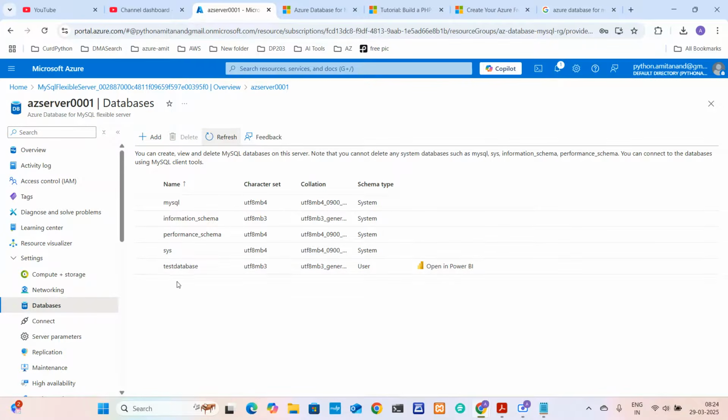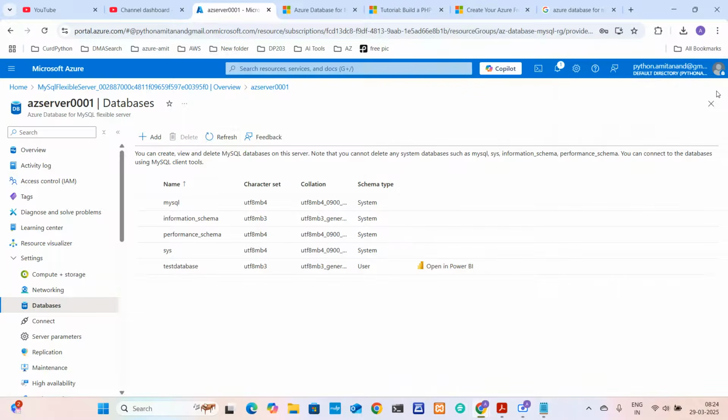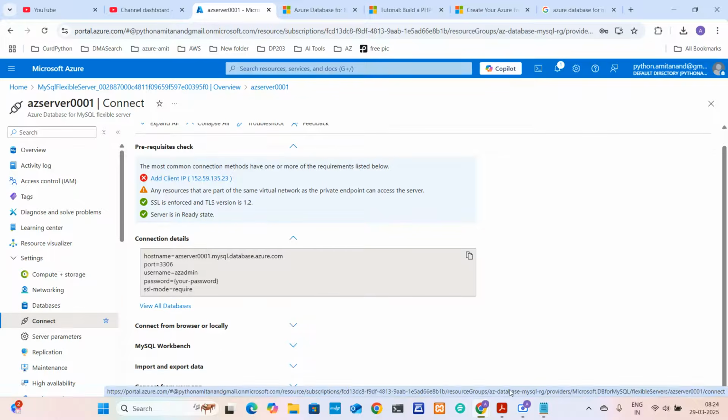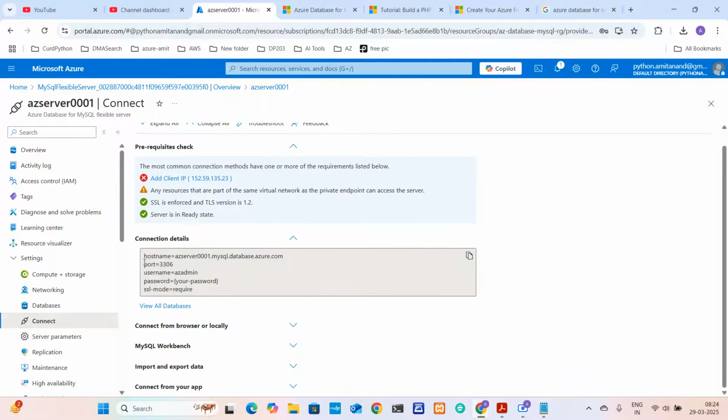You can open it in Power BI. Now, the database is successfully created. If you want to delete, you can delete here. Now, this is the most important part: connect. I've already explained the host and database. The host name is this one, the Azure MySQL server address ending in mysql.database.azure.com, port 3306. I've created the Azure database, and the password and MySQL mode.